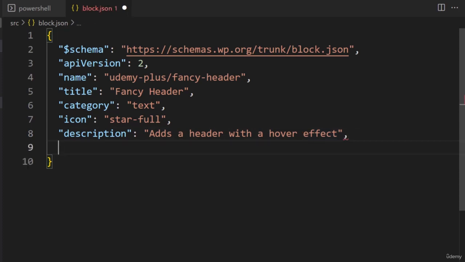Next, let's add an array called keywords. Clients may have dozens of blocks installed on their site. To make things easier, we can add keywords to help them search for our block. The keywords should describe your block. In this array, we can add various keywords as strings. Let's use the following keywords: header, underline, hover.